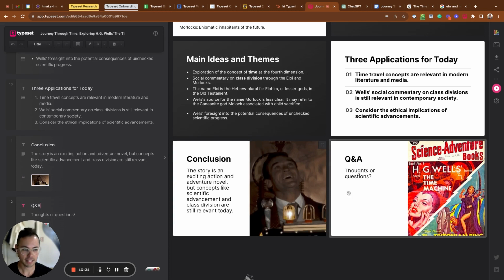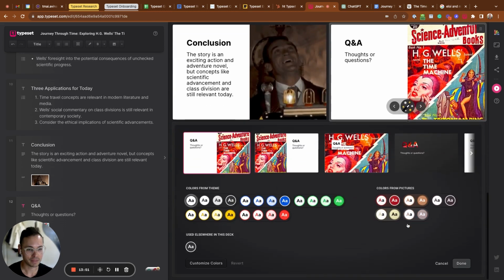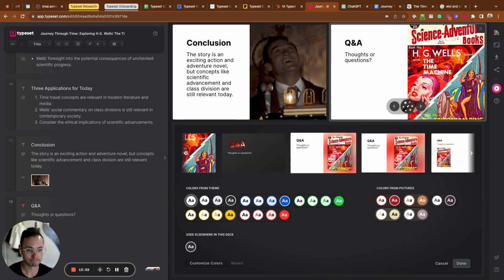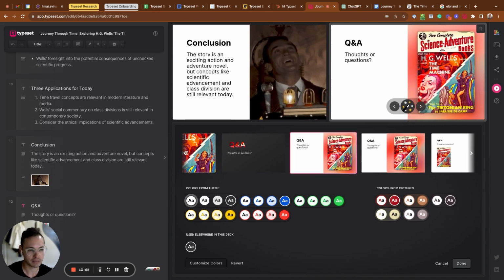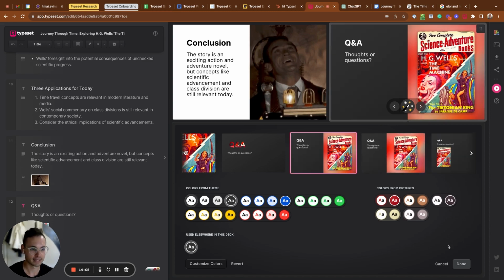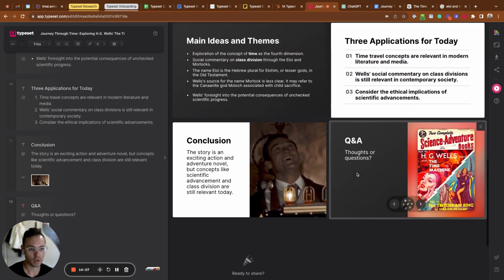All right, and then last but not least, I have a Q&A here, and this is an original cover of when the Time Machine first ran in a publication. It was a series of stories published in this magazine, and I want to remix this one as well. Even though it looks very cool, I want to change it up at least a little bit. So make that cover pop. I don't want to cut it off at all. And I'm going to add this black background to it as well.